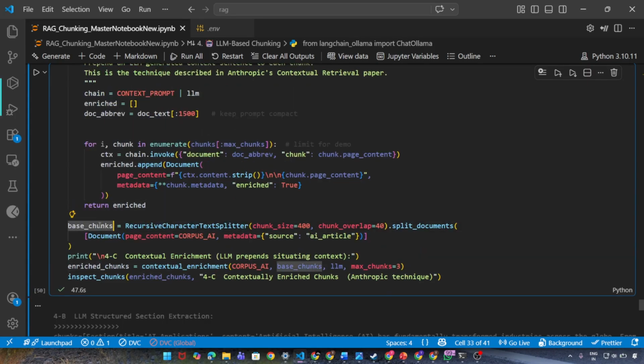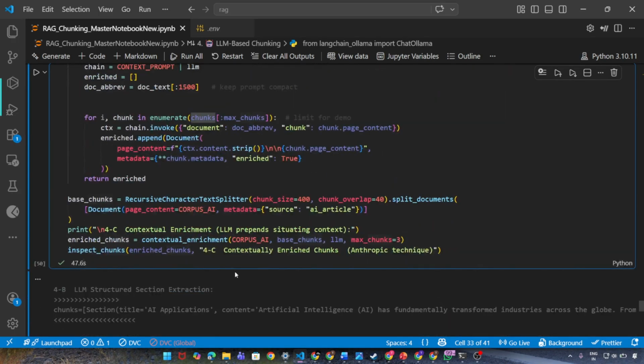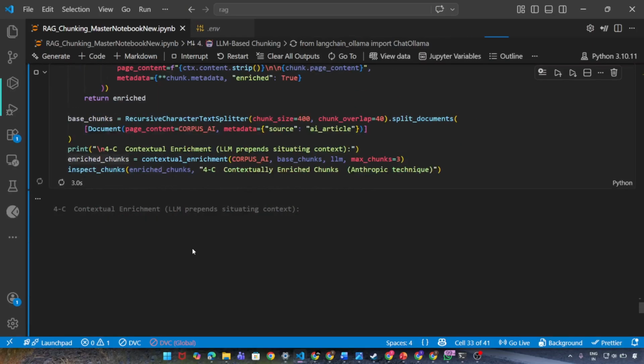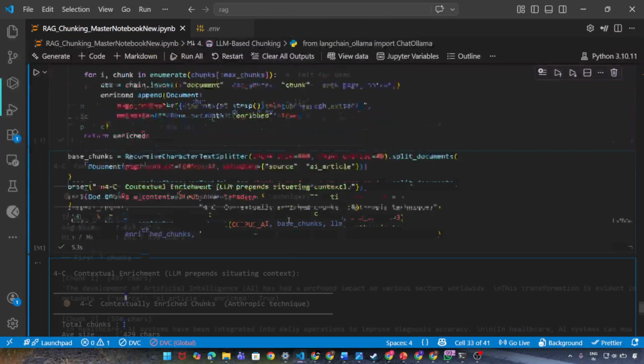After that I am getting the base chunks, because for contextual enrichment you first need base chunks which will be enriched by this method. So we simply create base chunks using the recursive text splitter. Then we send the base chunks into the enrichment function and get the answer. If I execute this query now, it will get the base chunks, and we get the contextually enriched chunks. We are getting almost 3 chunks, and you can see these chunks. This is the way of doing LLM-based chunking.